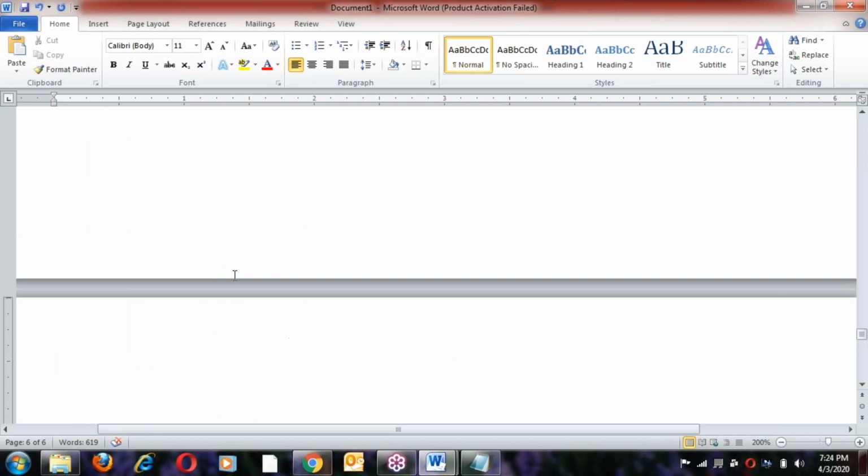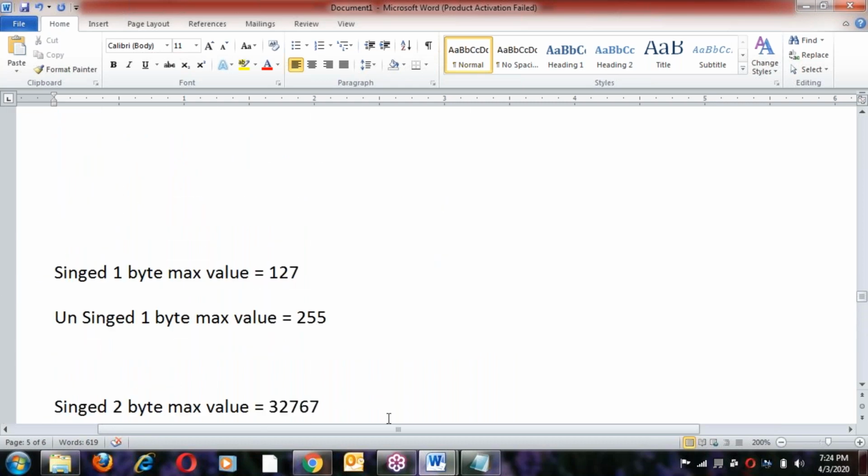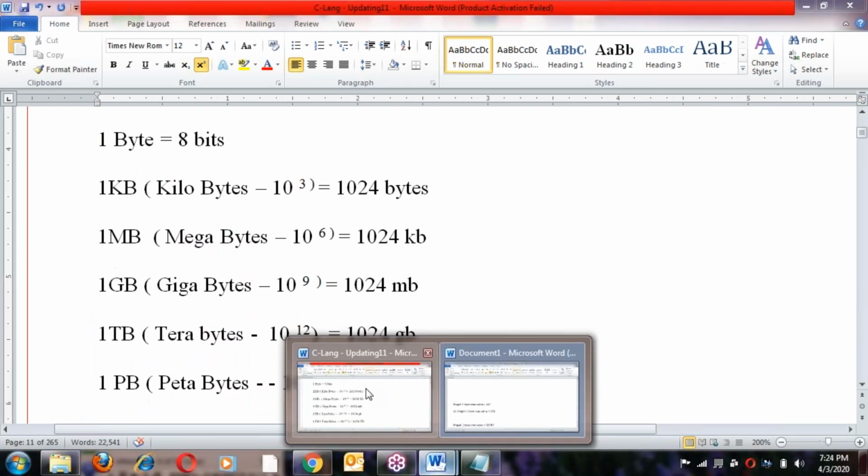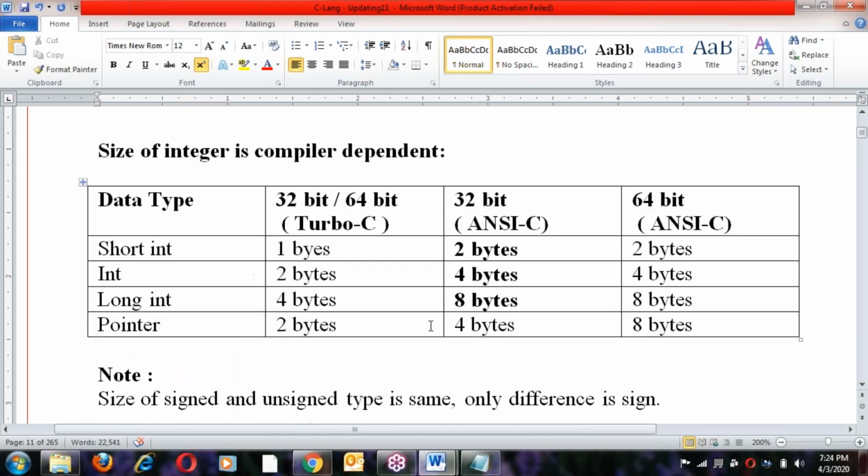So signed, unsigned, and next size of data, all things like this. Okay, let us go to the document. Let us review the document here.